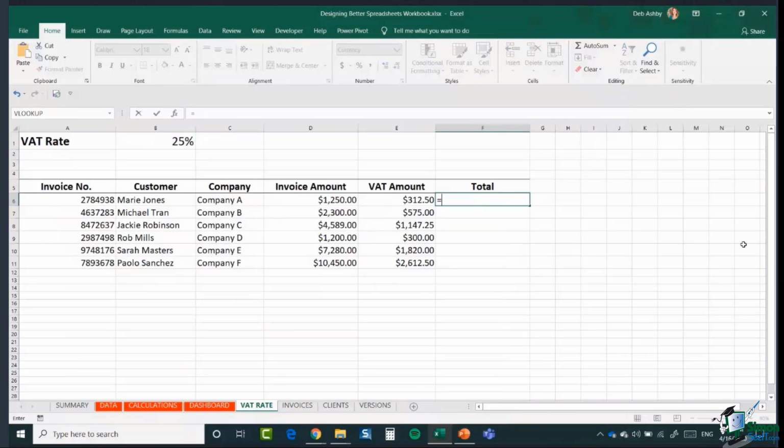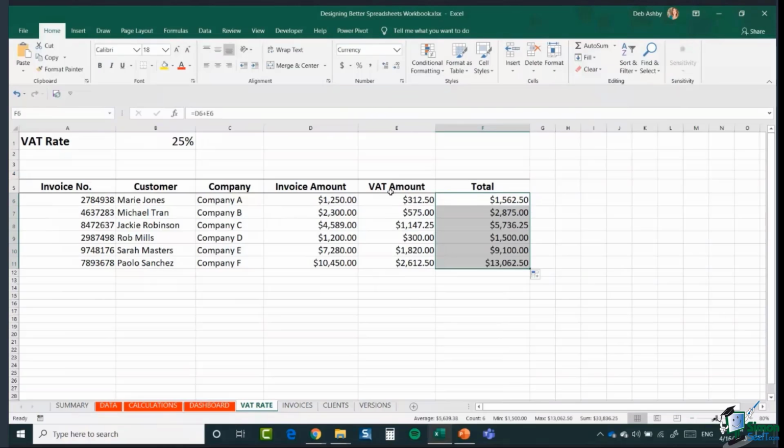I can then do a very simple calculation for the total. We're doing invoice amount plus VAT amount. Enter. This one we don't need to make absolute because we're happy for it to copy down each time. And there we have our totals. I'm going to take this a stage further now.